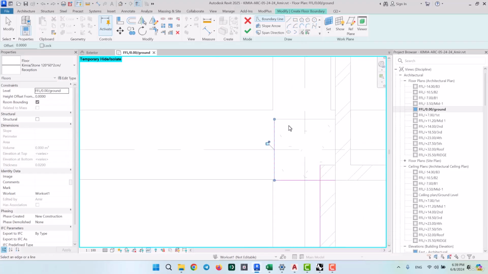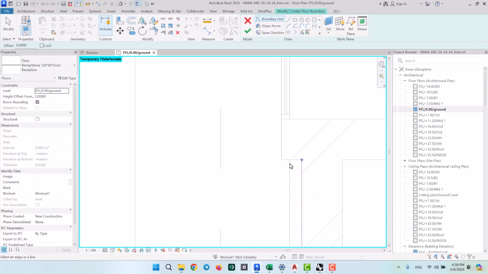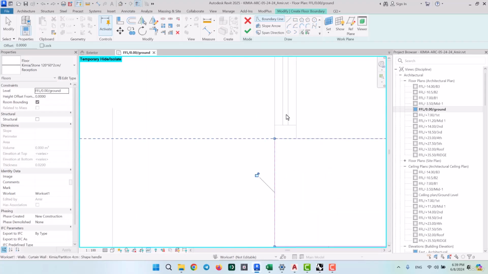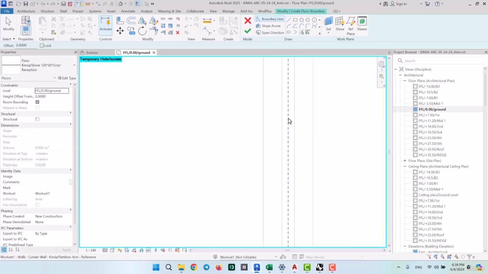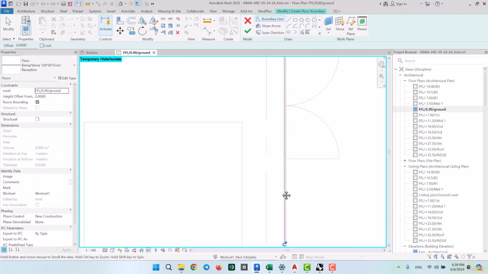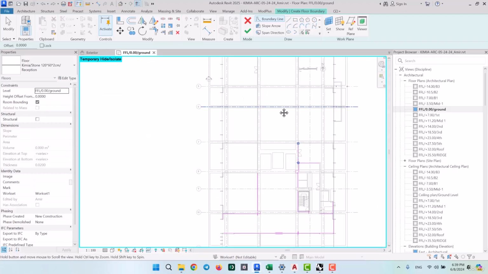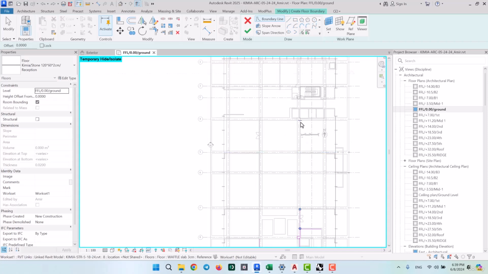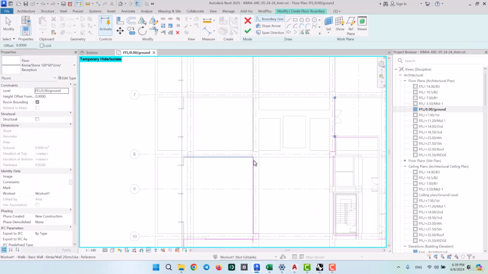Then I'm going to draw over here. And I'm just going to continue that way. Also, like I said, you could even draw continuously towards the upper area, or you could just draw each one of them separately. Once again, that really just depends on your own project's details.